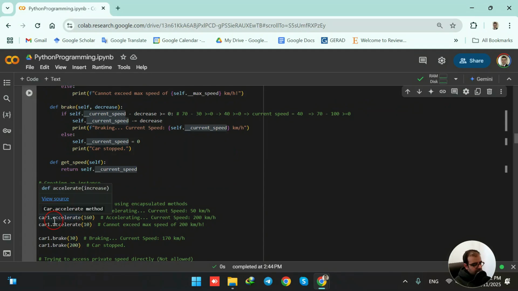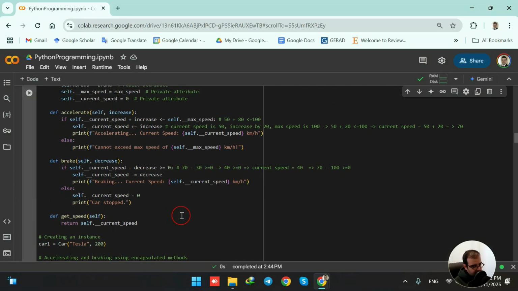Then we are going to call the accelerate function one more time. And we are saying that, okay, now I call the accelerate function with number 160.